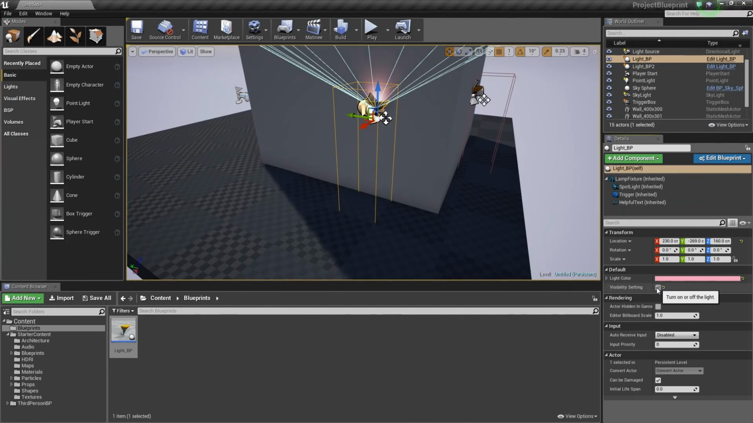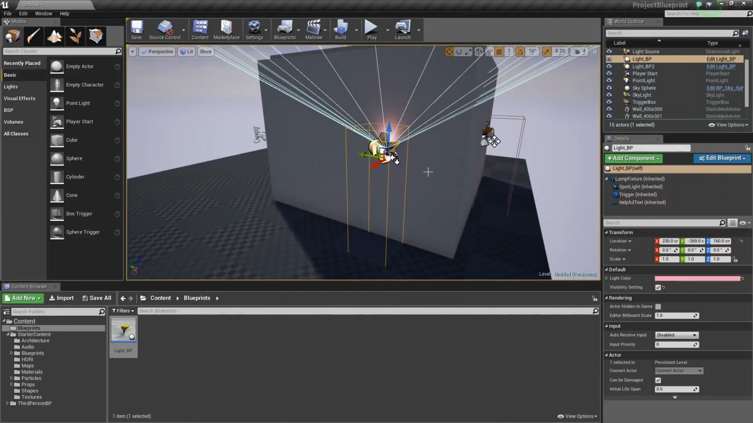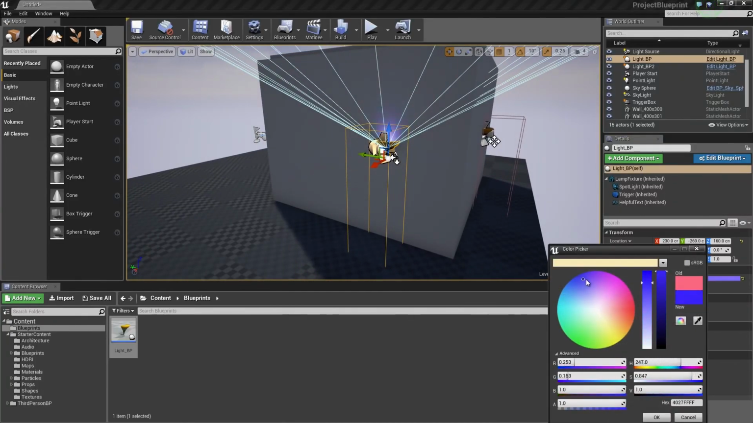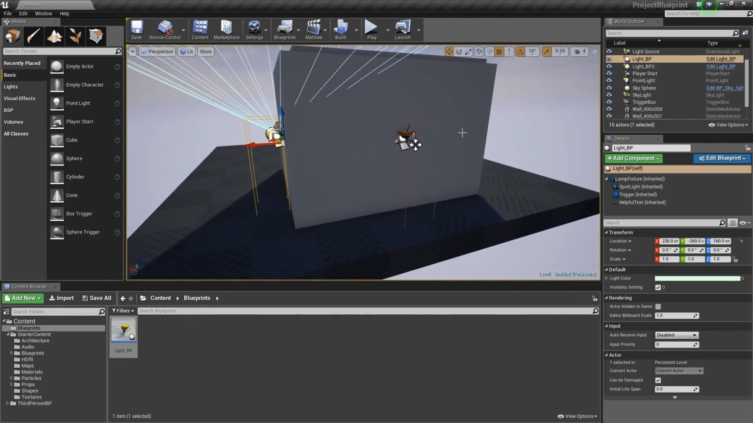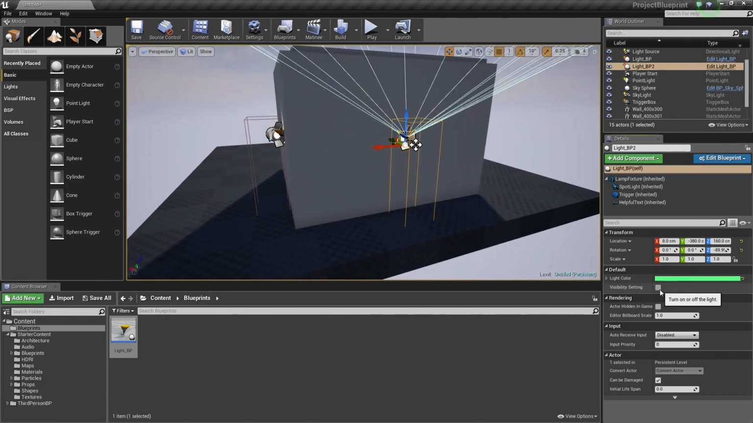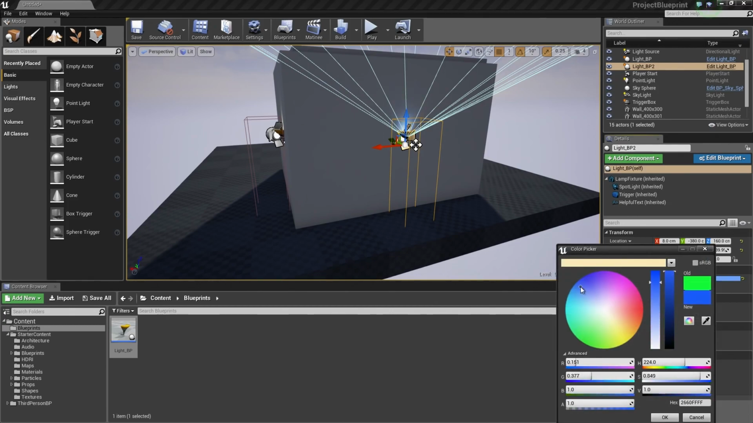So by default, we could turn this light on inside of our level. And that'll allow us to now manipulate the color right here inside the level. And we can kind of see what the light is going to be. We can hit OK and change the color. We can go over to this one here and select it and turn this one on and say that this one is now a bluish color like so.